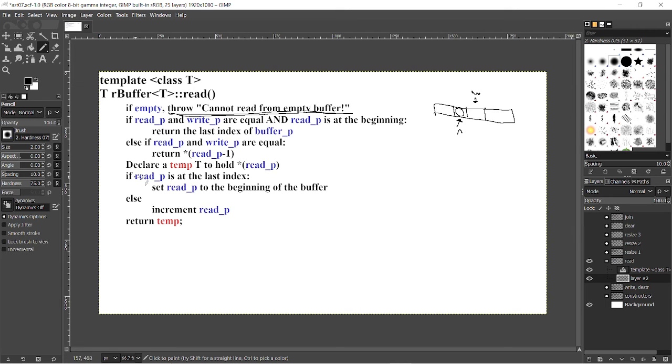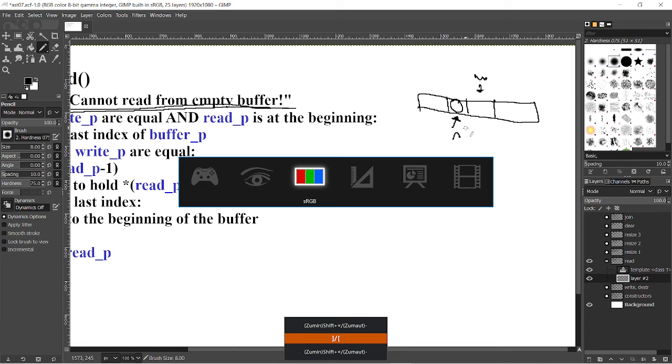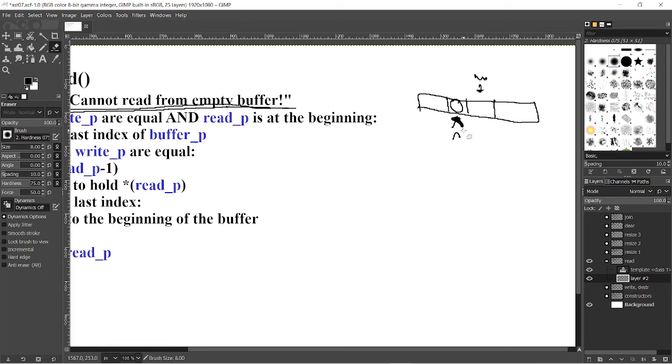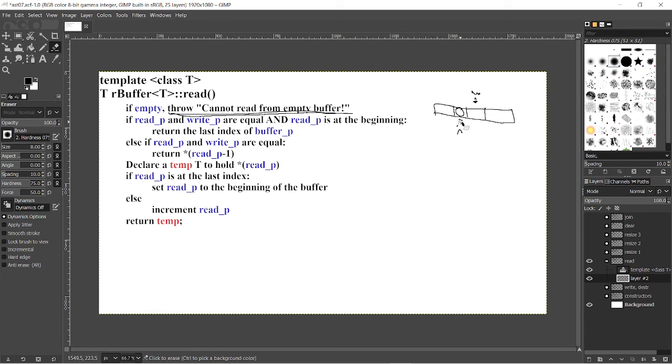you want to check, all right, is read P at the last index? Is it pointing here? And if so, move it back to the beginning. Have it set to the beginning of the buffer. And in our case, it isn't. So else, I'll have the pointer move forward. So read is pointing here. And then return the temp.